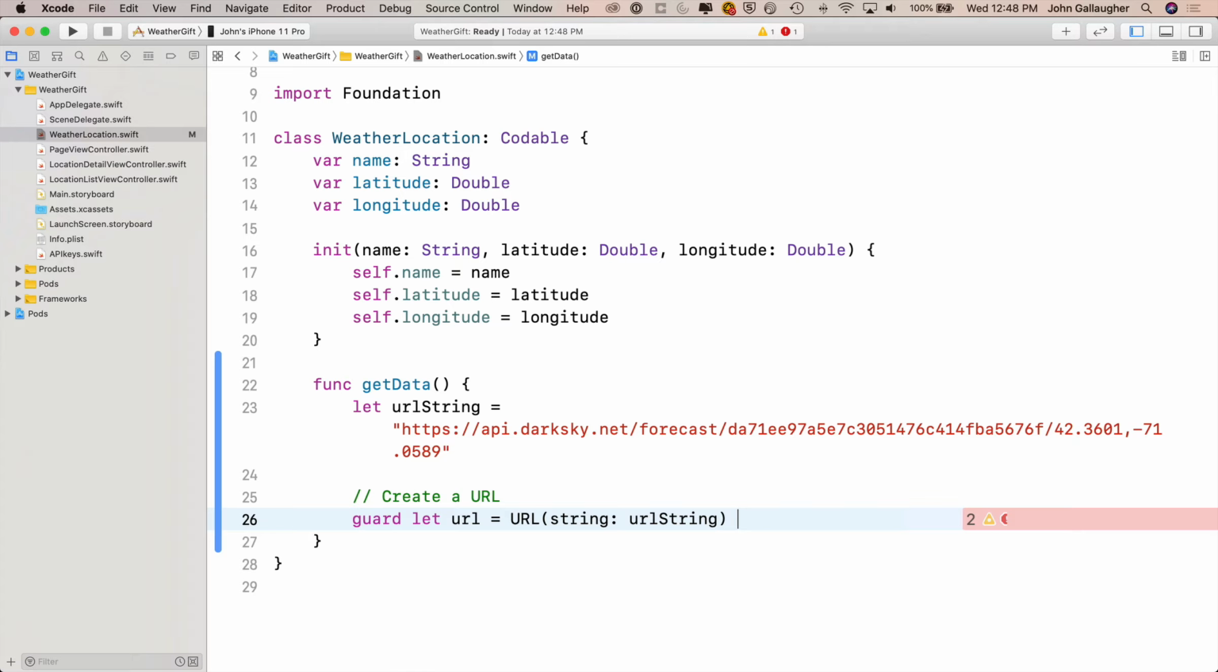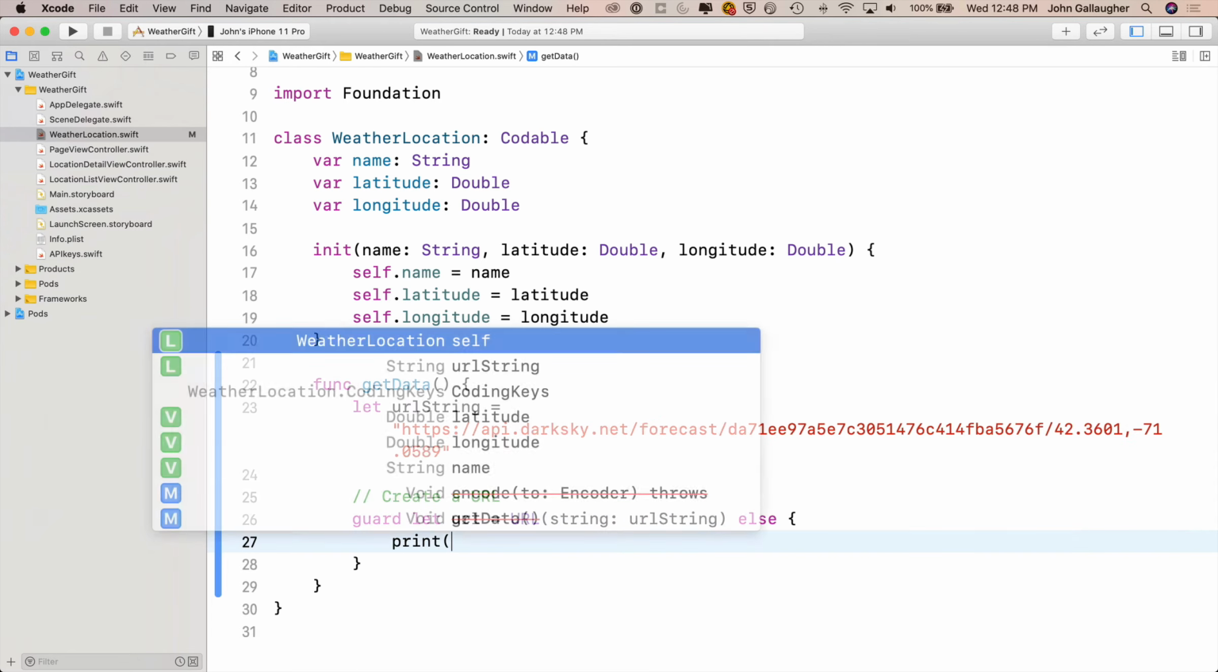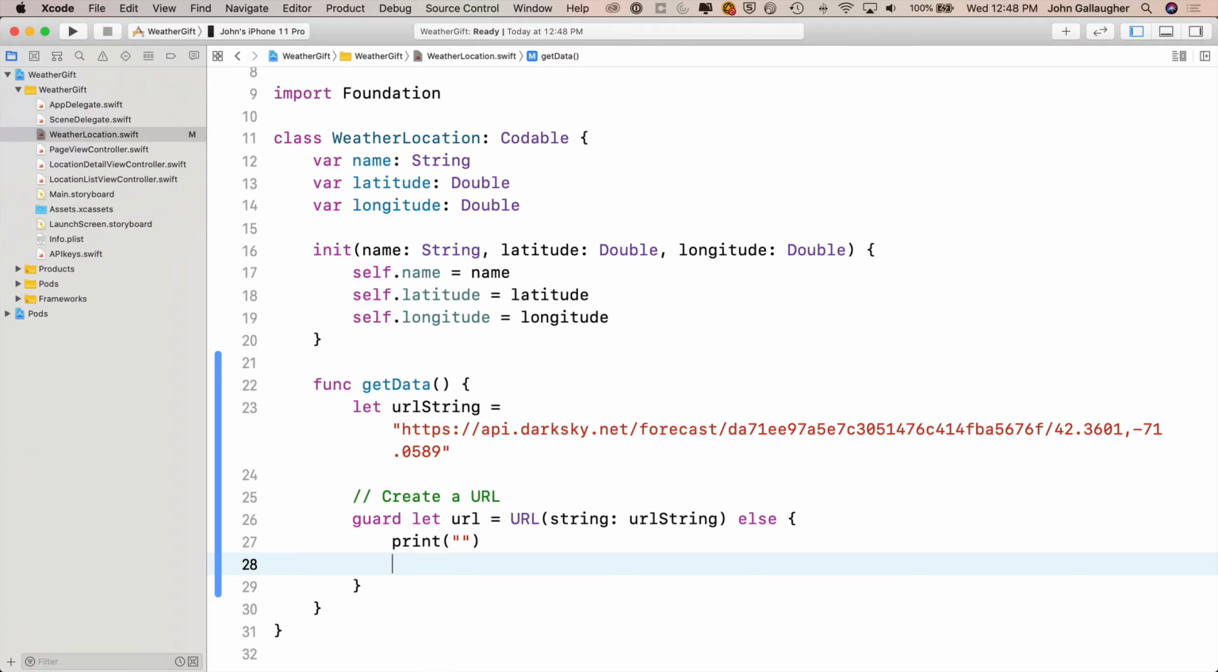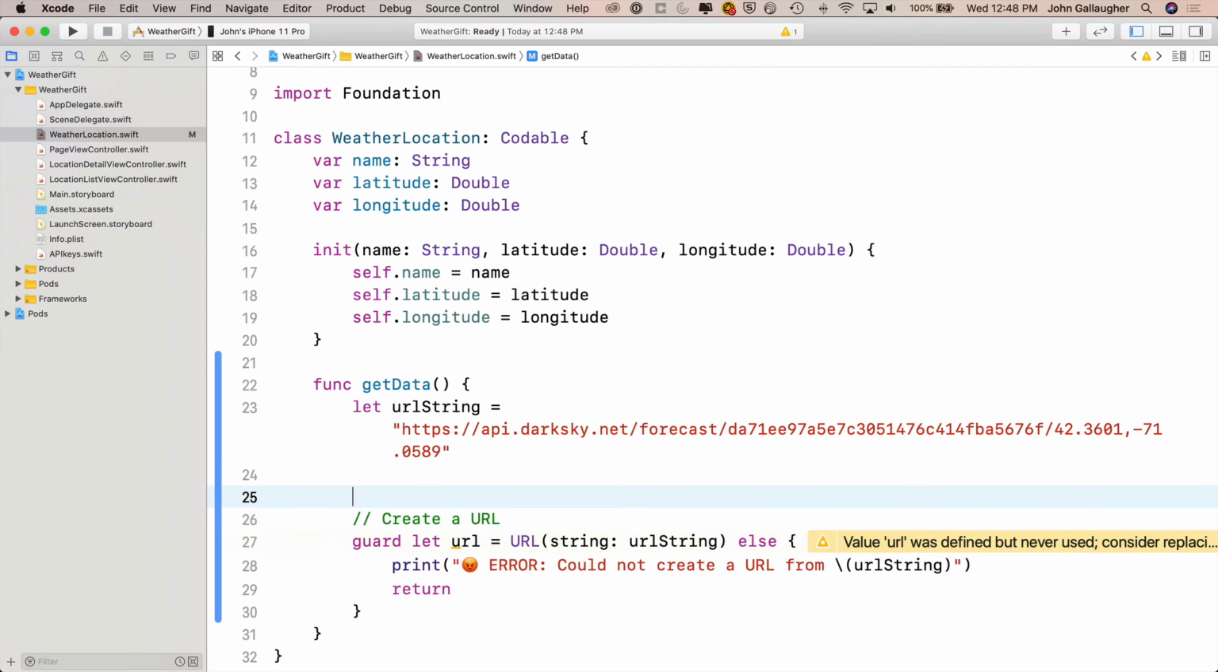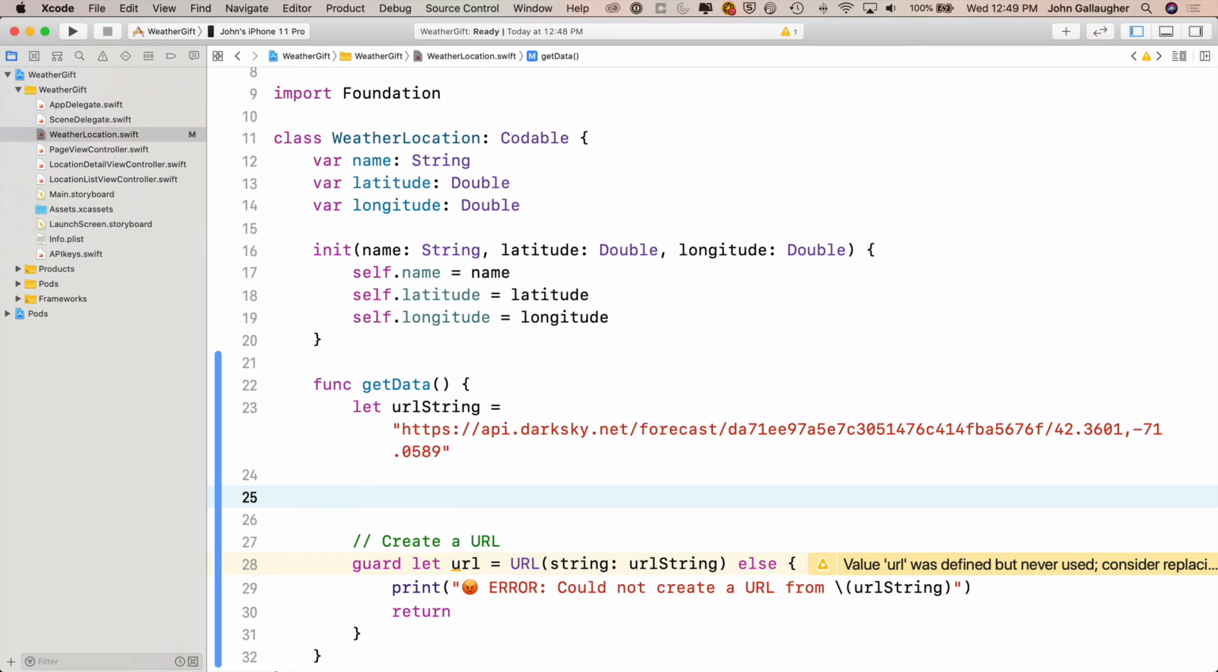So if we can't guard against this, we'll say else, and then in between the curlies, print, and we'll put the return statement in here because you always need to return inside of the fail part of a guard. And for the error, we'll just print angry emoji, capital error, could not create a URL from string interpolating URL string.